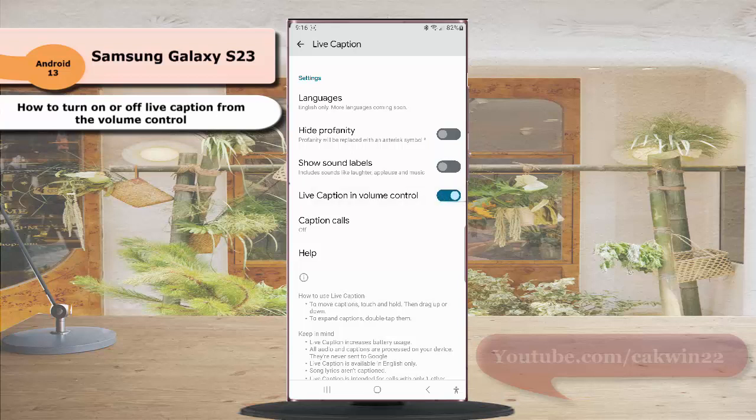When the switch turns blue, it means that this option is on and your phone will show the live caption icon on the volume control.